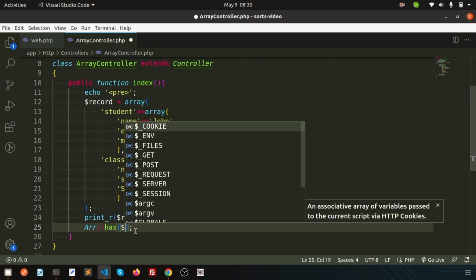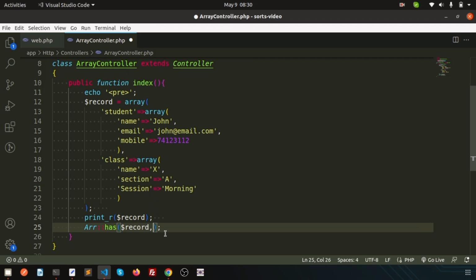So simply write $record. I am going to find data in the record. Inside the record we have a student name, right? So simply write here student.name. If this key exists in your array, it will print true, otherwise it will return false, which means the output will be of boolean type. Simply write here exist, or check exist.